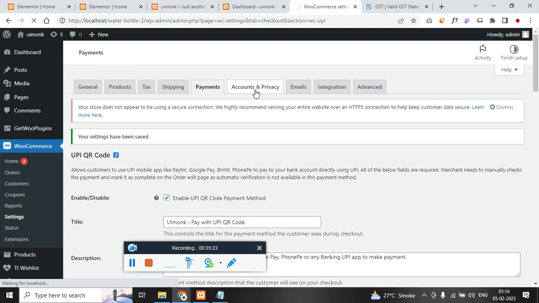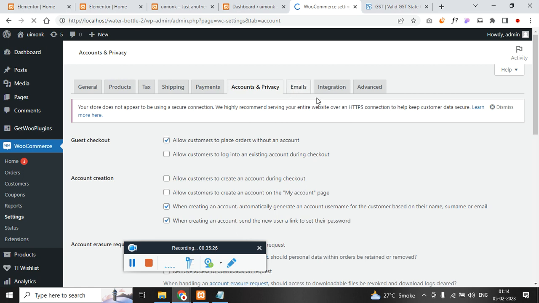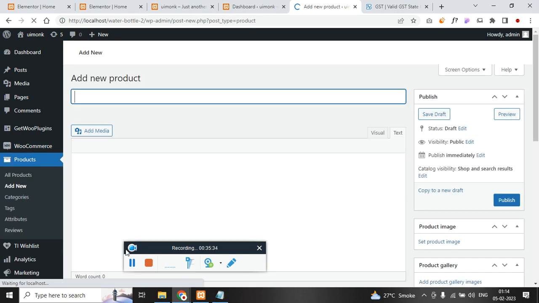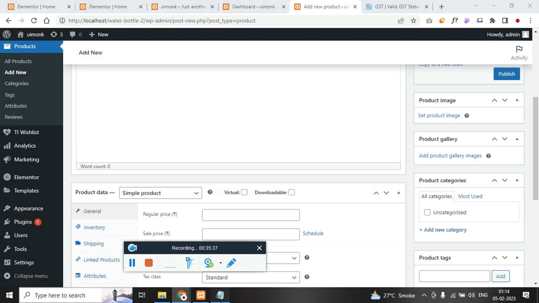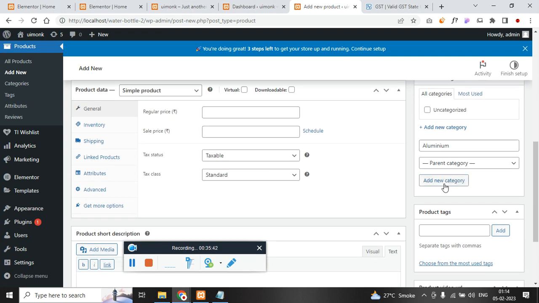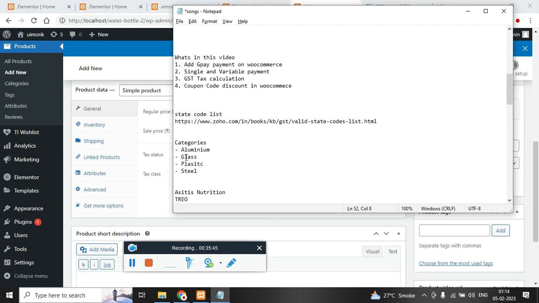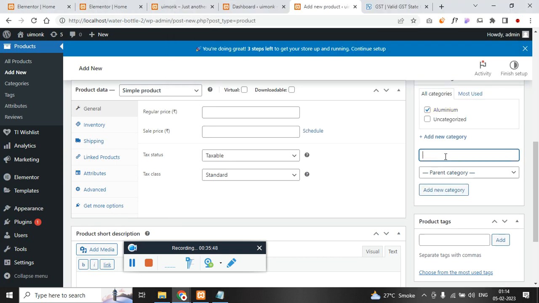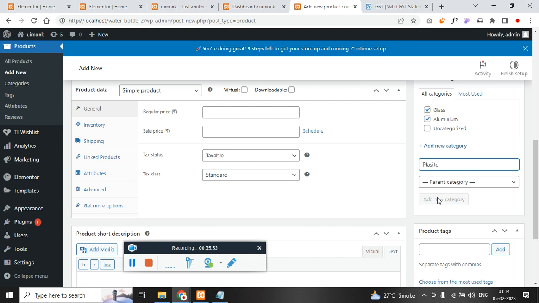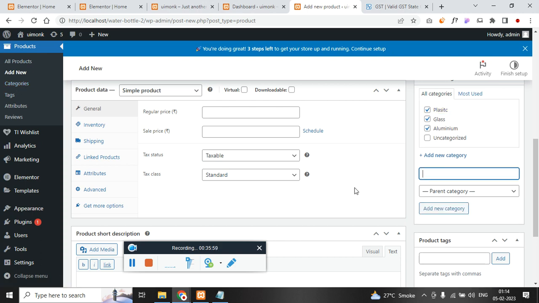It's just time to create single product, variable. And you can leave this as it is. Let's click on product, add new. Let's first create one single product and one variable product, and that's enough for this tutorial. You have to create the categories. So here we have aluminium, add new category, glass, plastic. You can create in this way, or you can see there's a link over here, you can create here as well. Since we're going to create only two, I'm just using only two.